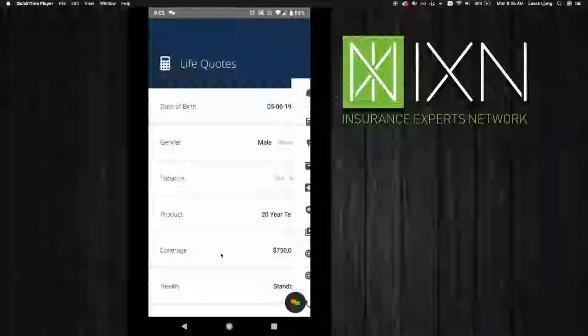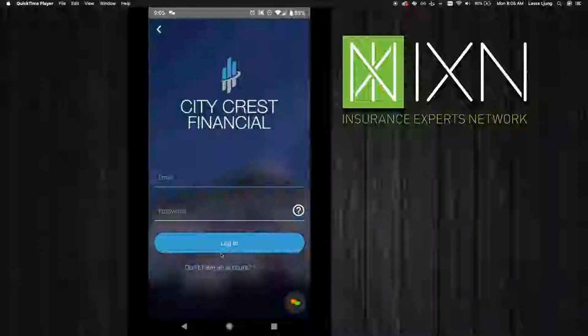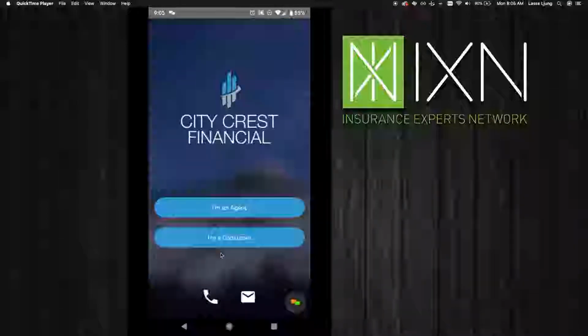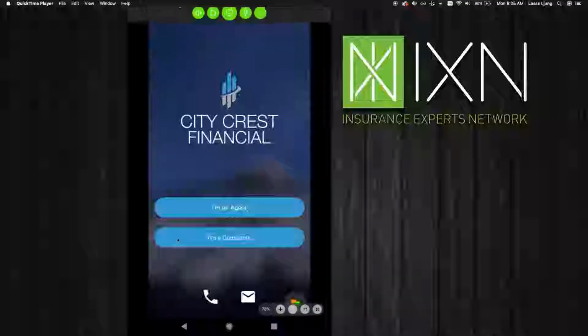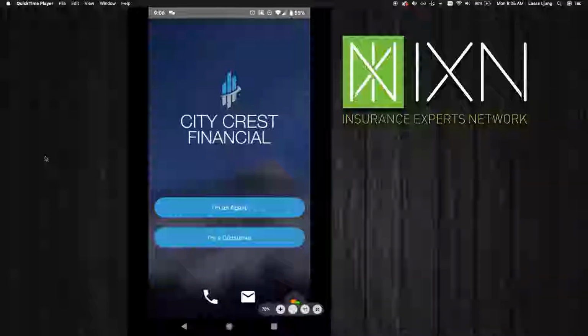So we're going to open up CityCrest Financial here. Let me log out real quick. Basically, after someone downloads your app, they come to this screen. This is CityCrest Financial, our demo platform. This here would have your brand right here in the middle instead of CityCrest Financial. So whether it's 123 Agency or whatever the name of your agency is, that can be placed right there.